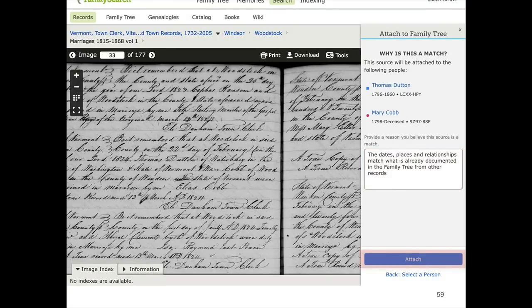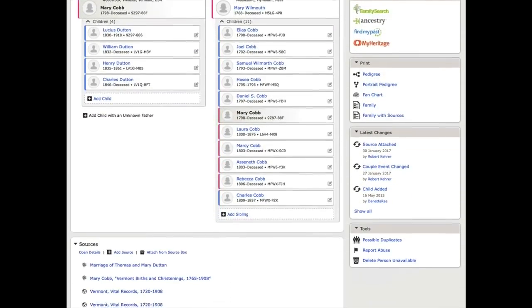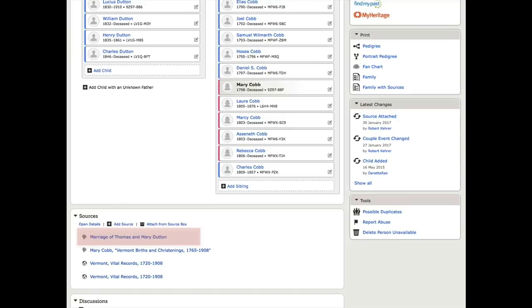And I can go back to Mary's page. I can scroll down to the Sources section, and I see the record that I just added has been added as a source with the title I gave, links to the image. It's also added to Thomas in the family tree too.